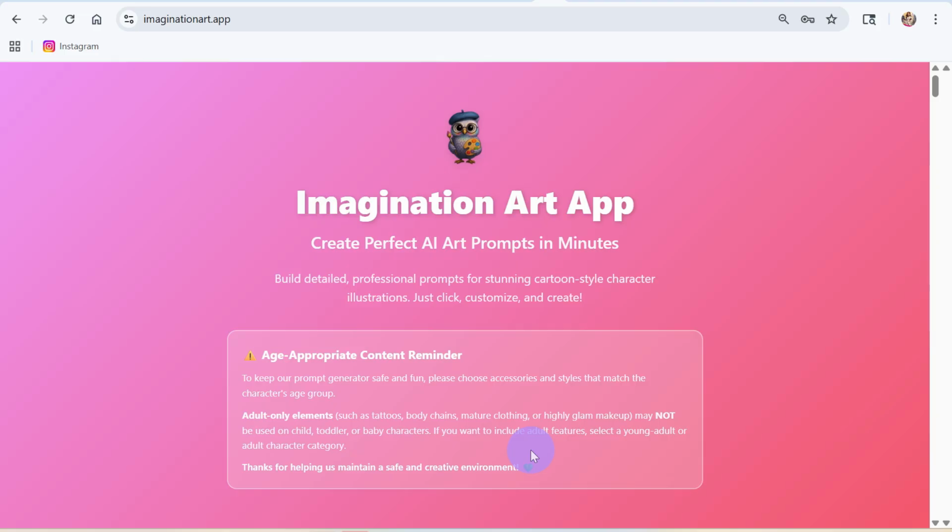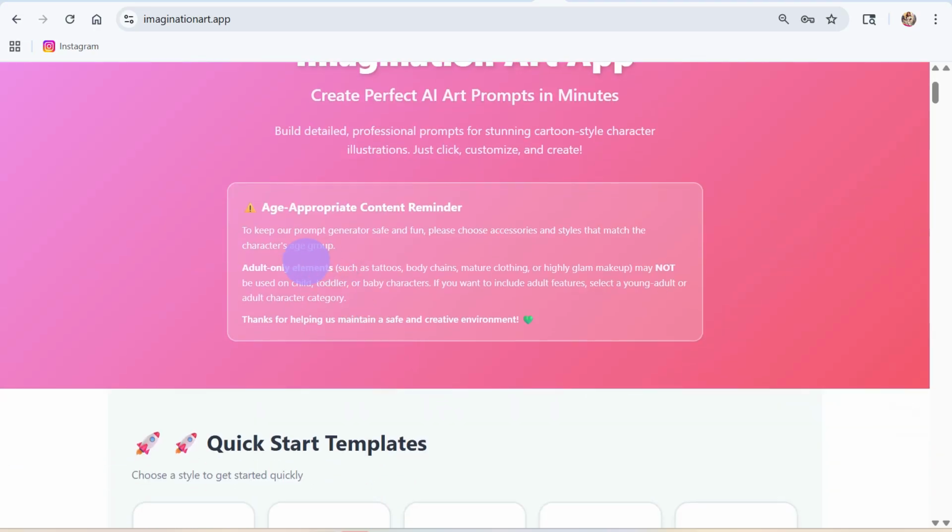Also, make sure that you read the disclosure in the beginning where it says that you are going to be using the app appropriately. So you're not going to be creating children images with tattoos or kids with crop tops or curvy, which have any type of sexual appeal. So you just have to be responsible because AI will not create those characters for you. So just make sure you read that and you follow the instructions.